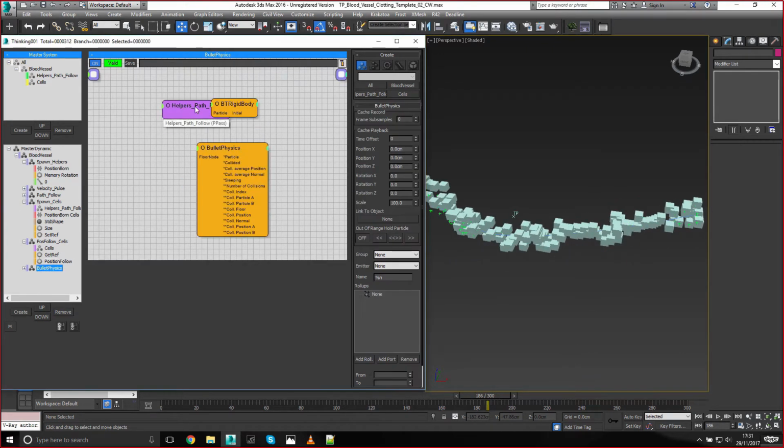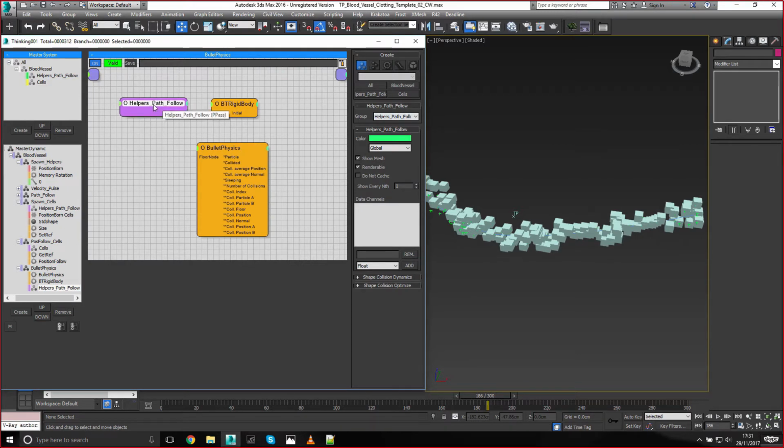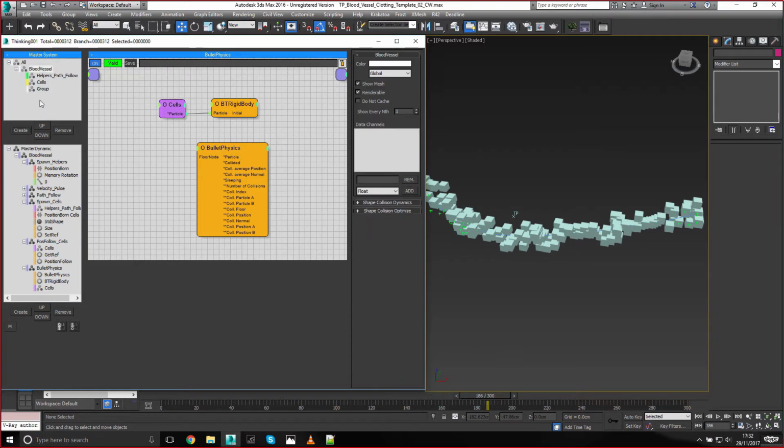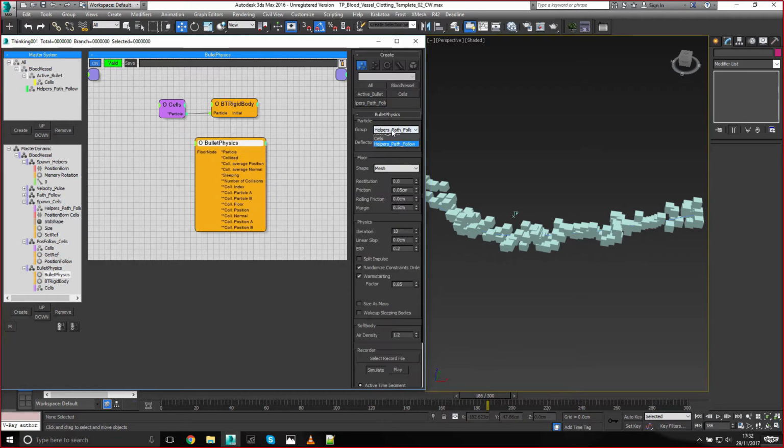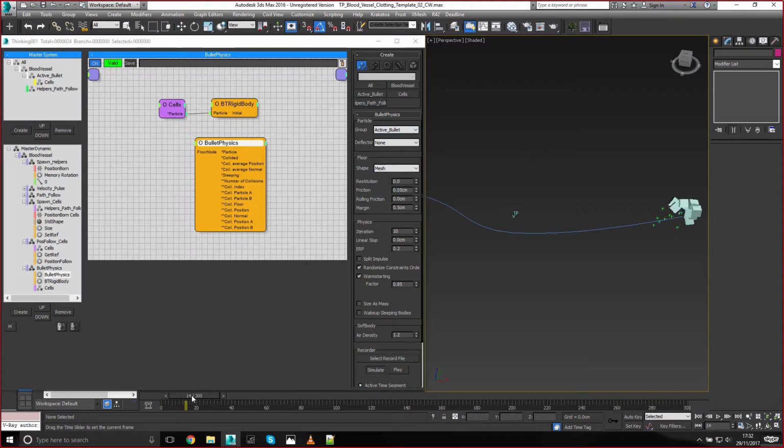When we have the bullet, we just go back in the bullet and update this, so it's now the cells group that's going in. And also, just for good practice, if we're using bullet, we might as well create some hierarchy. So I'll just call this active bullet. Put the cells in there, and it means that if I want to add anything else to the bullet, I'm adding it under this hierarchy as opposed to having to keep updating this. So now we should have proper collision.